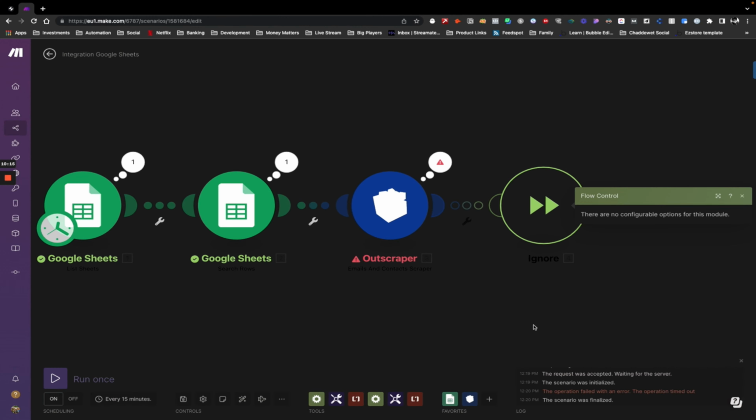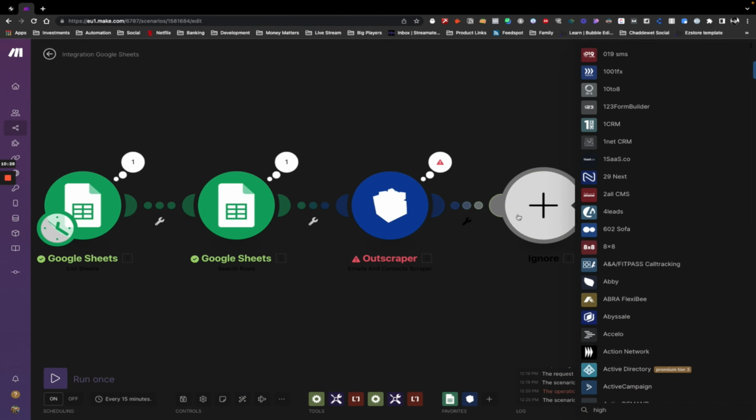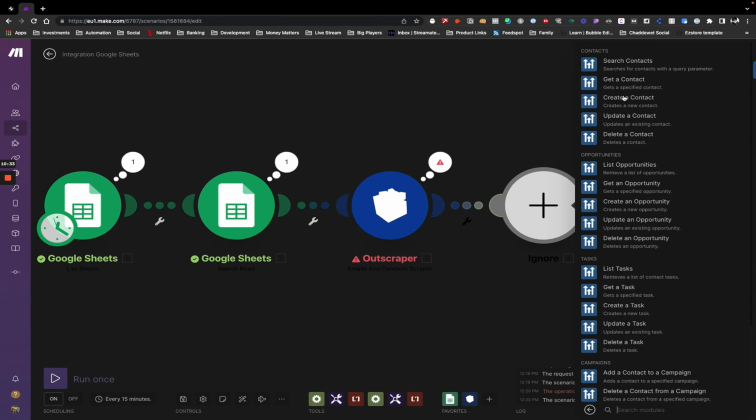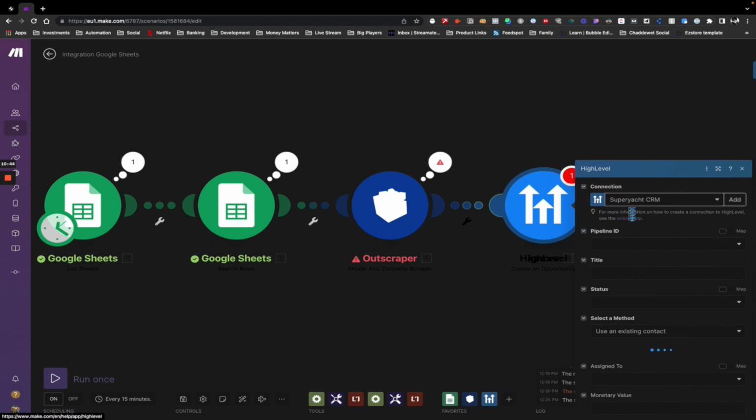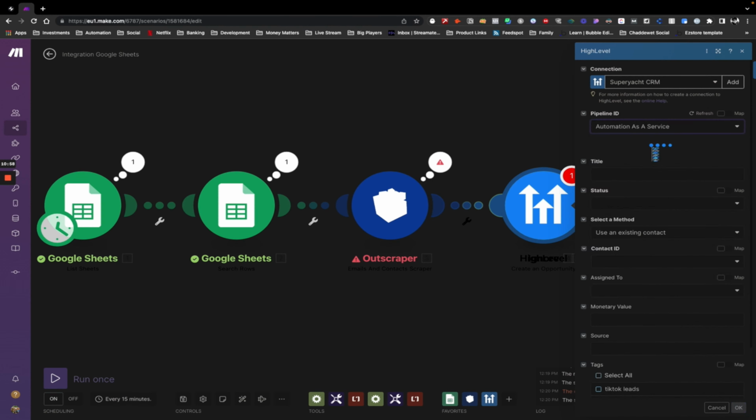Now we can add another module, and we call it HighLevel, which is essentially the CRM. Now we can say, let's go and create an opportunity, because here's where we're now going to physically email them. So we'll create an opportunity, and we'll call the pipeline ID Superior SEO. Let's use a search engine. Let's do automation as a service.